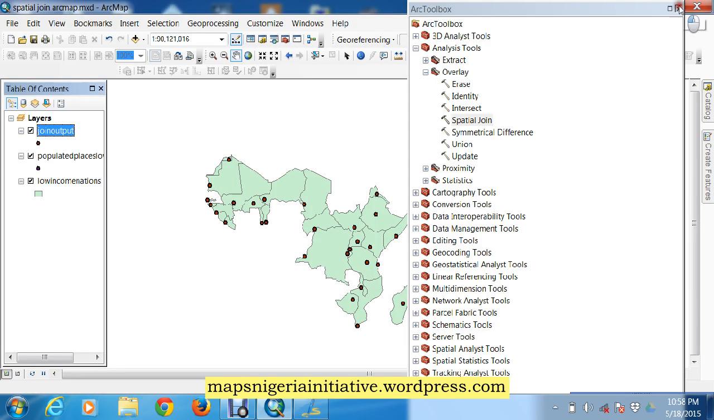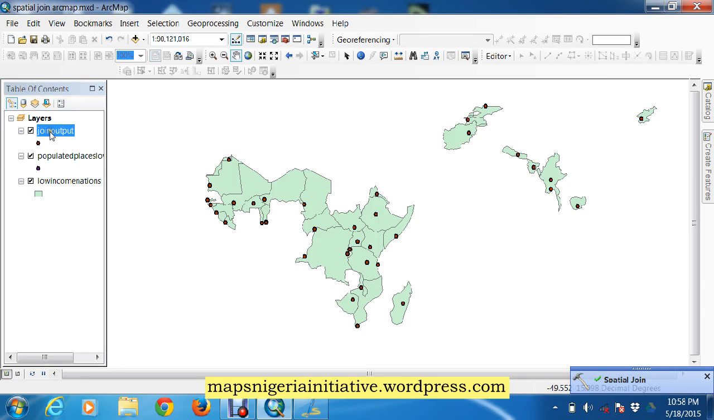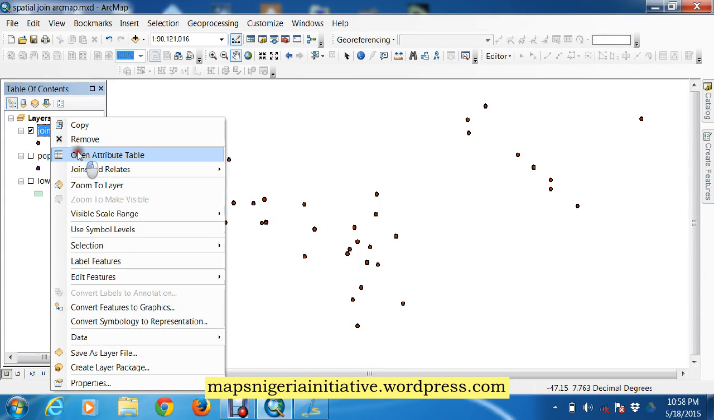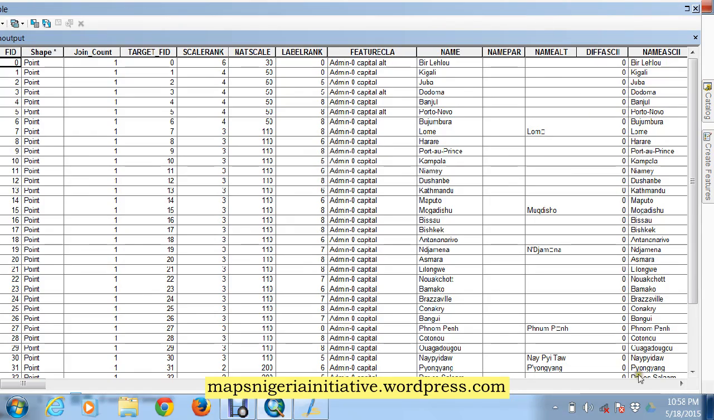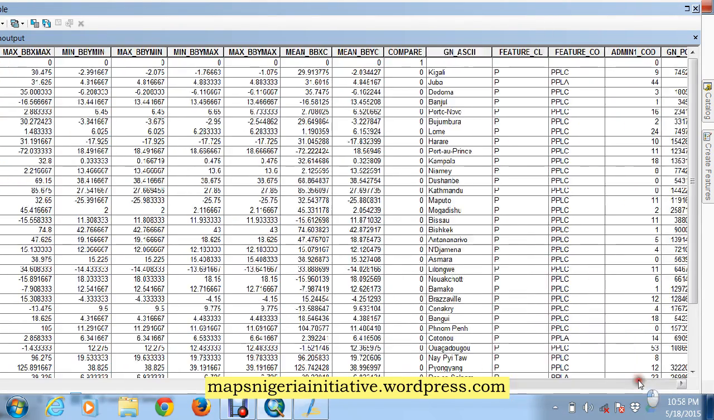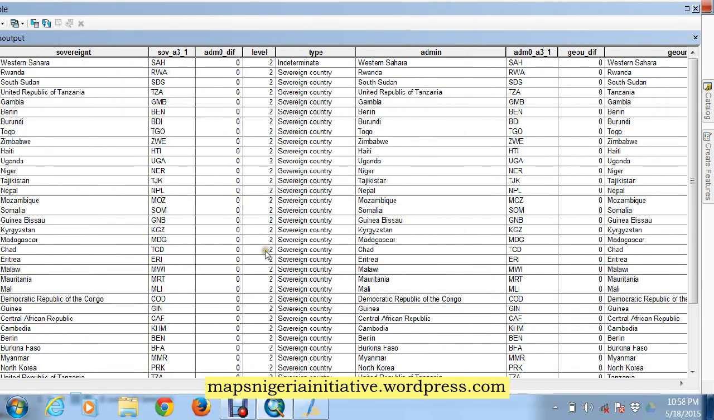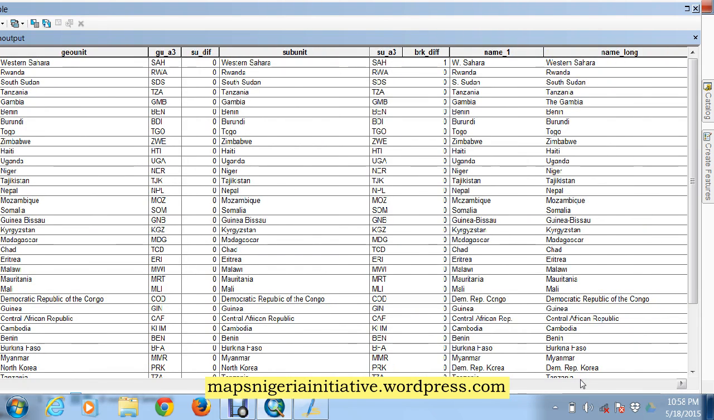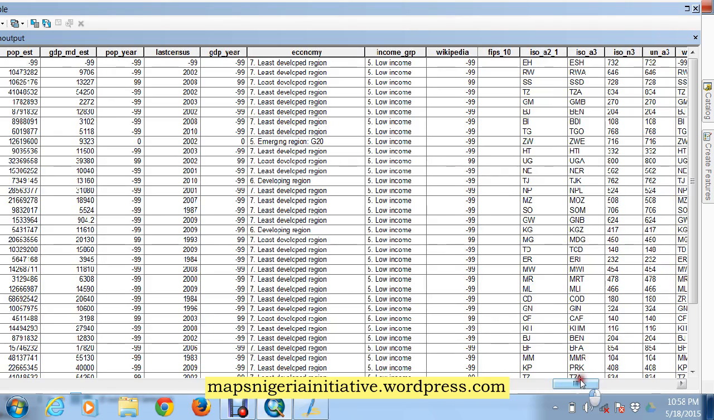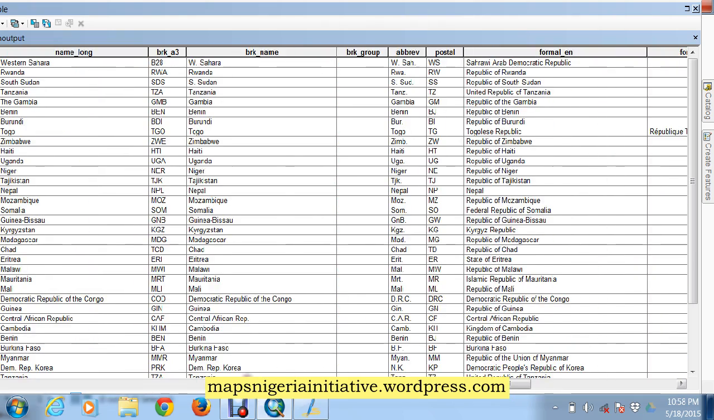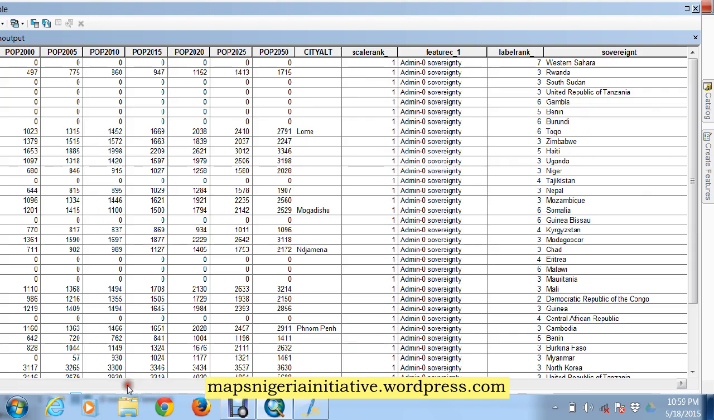And it's processing, and that's the final layer. If we remove this and remove this, we have this final layer as our spatial join layer. If you open the attribute table just to confirm, you see that within this attribute table you have the attributes of the low income nations and those of the populated places joined together. So this is how to confirm that your spatial join was successful.